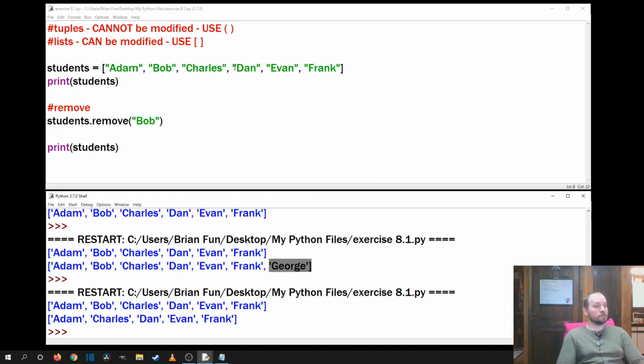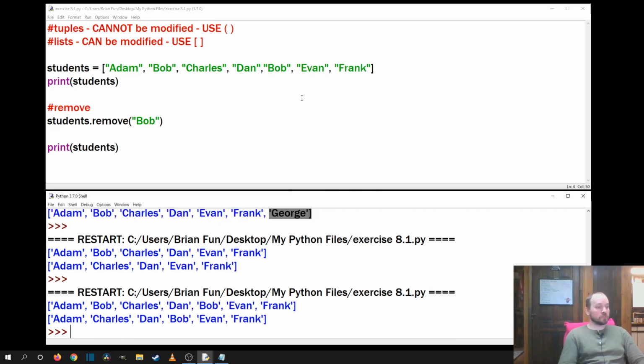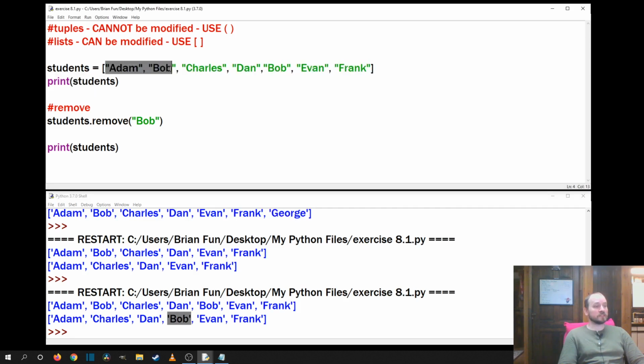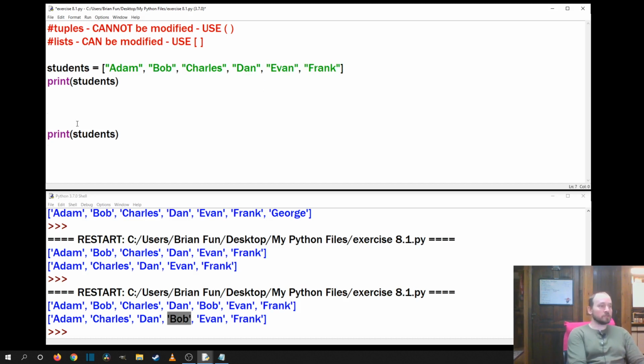Now, if we have two instances of Bob, right, let's try that. We're still going to keep that second Bob here. What it does is it basically starts reading through this in the order that it exists and says, oh, I found Bob, time to remove that from the list. And it'll only do it once. So just something to keep in mind as well. All right. So remove is pretty straightforward.